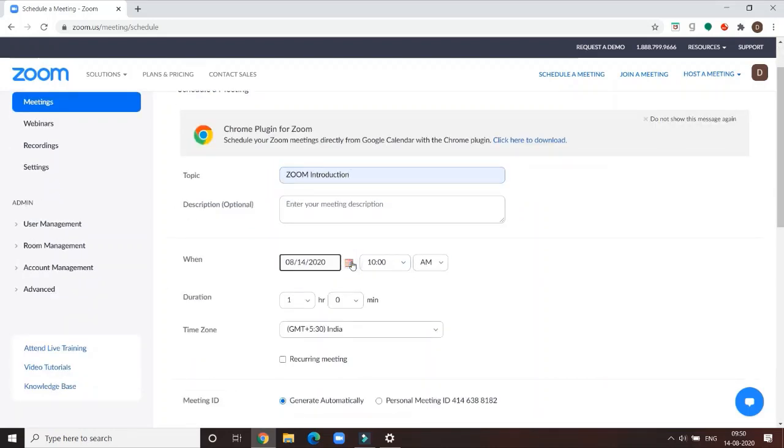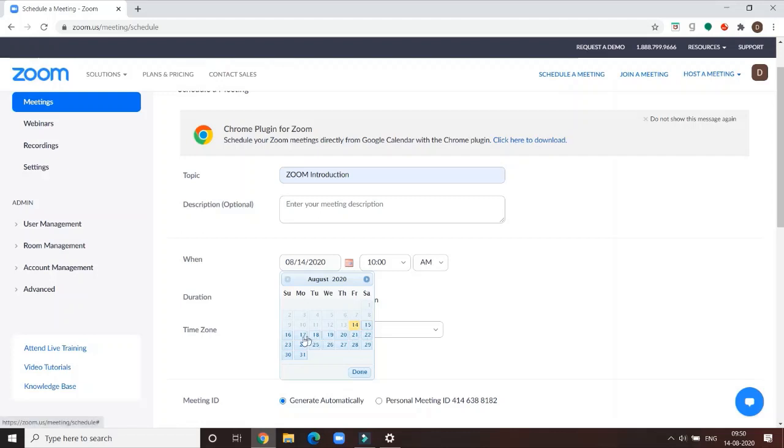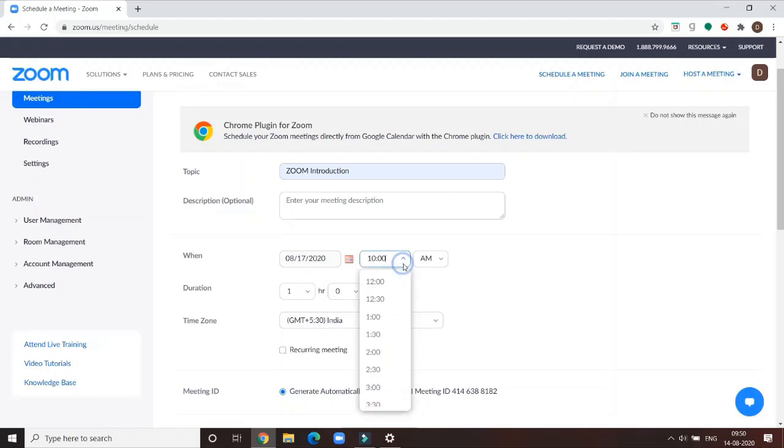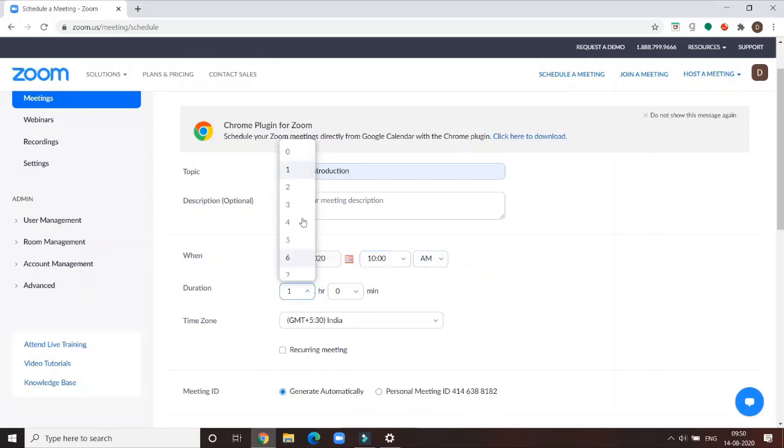Now the date where I want to schedule it. Let's say I'm scheduling it for the 17th, which is a Monday, at 10 a.m. I'm not changing that, I'll keep that fixed. How long do I want to schedule the meeting for? I want it for 30 minutes. So however long you want the meeting, you schedule it accordingly.